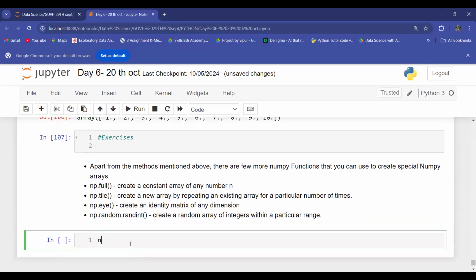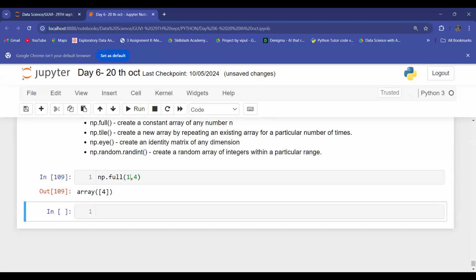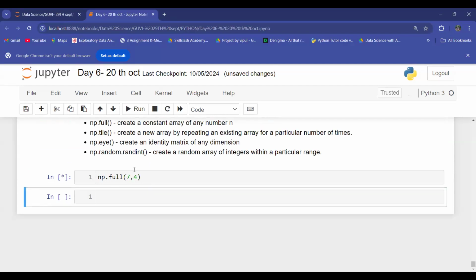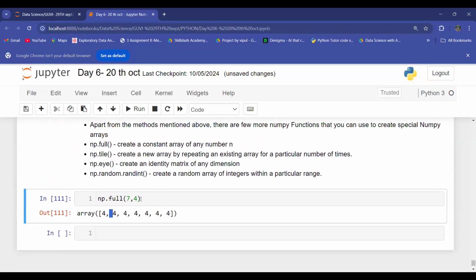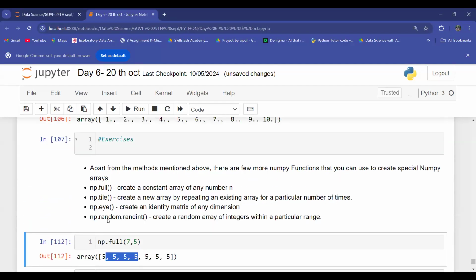Suppose I want np.full. If I run this, it will require 2 arguments. You can write down 1 comma 4. So 1 element filled with 4. 7 elements filled with 4. Or 7 numbers filled with 5.